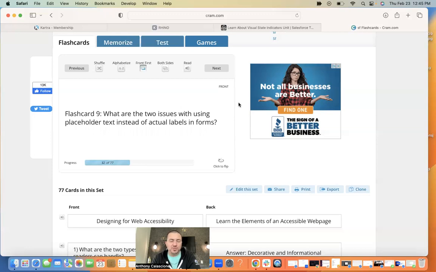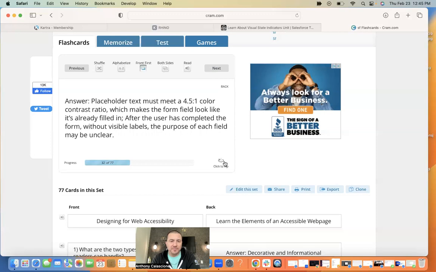What are the two issues with using placeholder text instead of actual labels and forms? Placeholder text meets a 4.5 to 1 color contrast ratio, which makes the form field look like it's already filled in. After the user has completed the form without visible labels, the purpose of each field may be unclear.